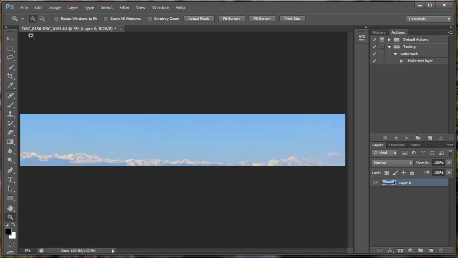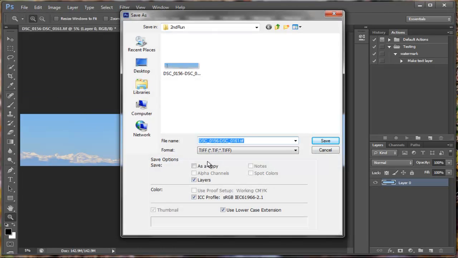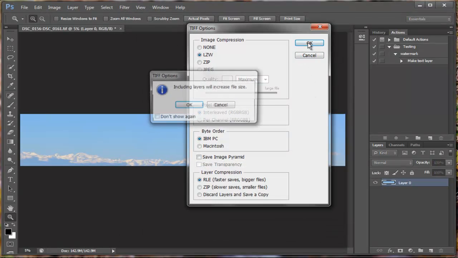But what I am going to do is go to File, Save As, and we are going to name it PANO 008-2 for second run. So that's going to save a new file. So we got that. That's good enough for me.